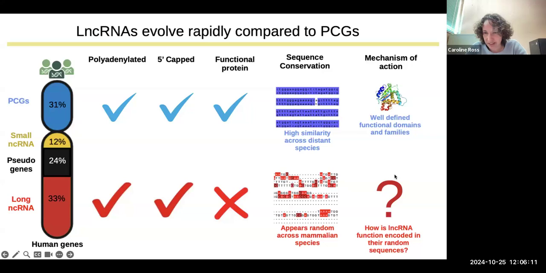So the major question is, well, how do we then know, or how can we understand how the functions of these lncRNA molecules have been encoded in these random sequences?